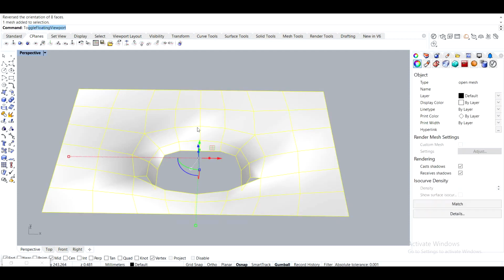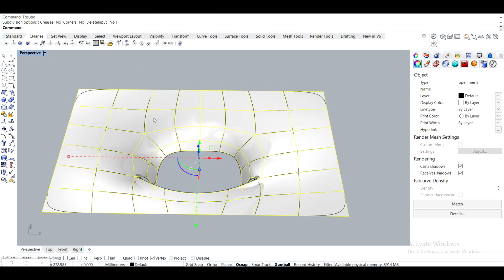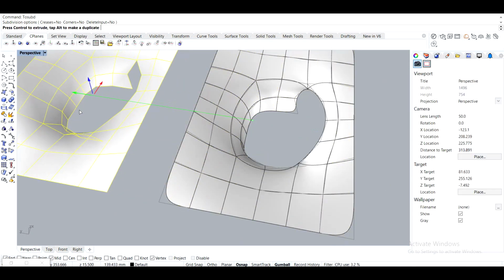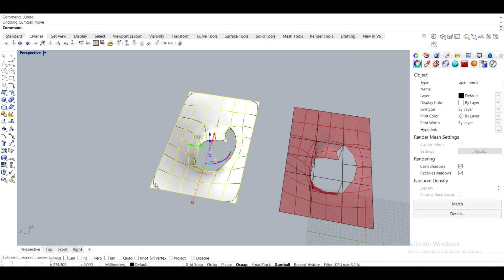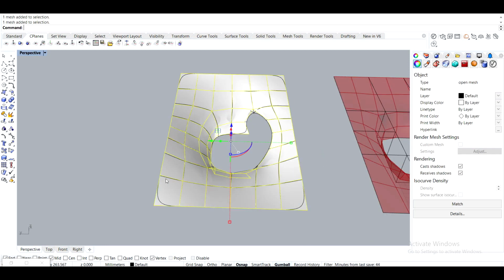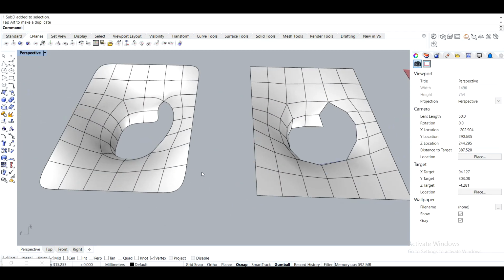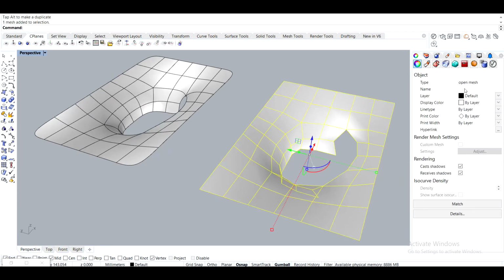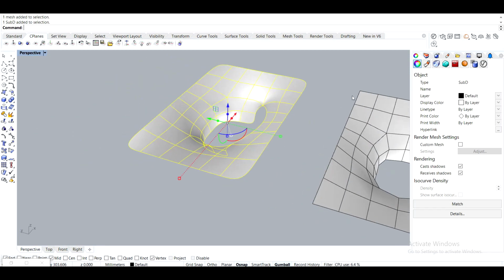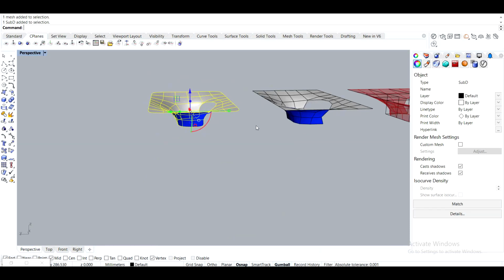So ToSubD, enter. Subdivision options, I'll keep it as default, enter. No, other way around. Give me the SubD. SubD, come on. There we go. And notice that if I select the mesh, the type is open mesh. If I select the SubD, type is SubD, meaning that everything works in Rhino 6 as expected.